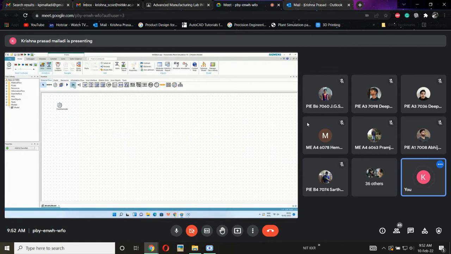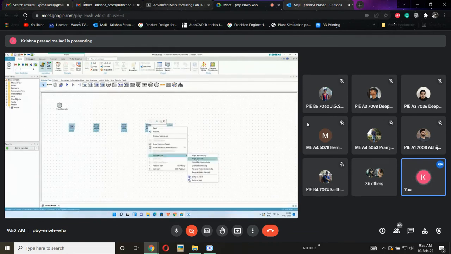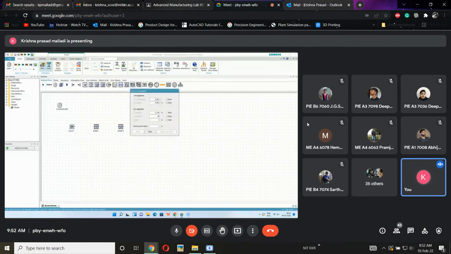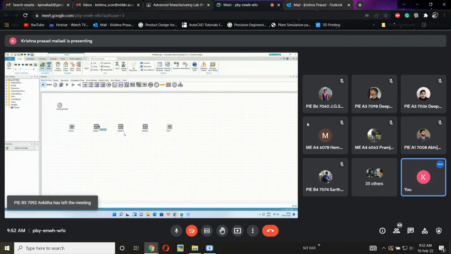A source and missions. First mission, second mission, third mission. Three missions I have placed. Arrange horizontally and distribute horizontally. Fine. Now I'm using a conveyor from this to this. What happened? See, I have altered something. That is why.